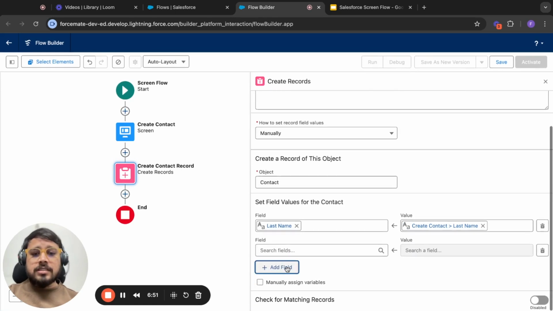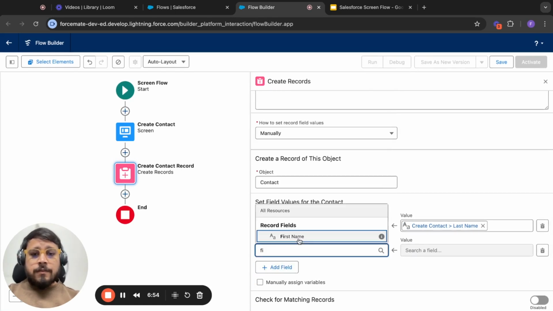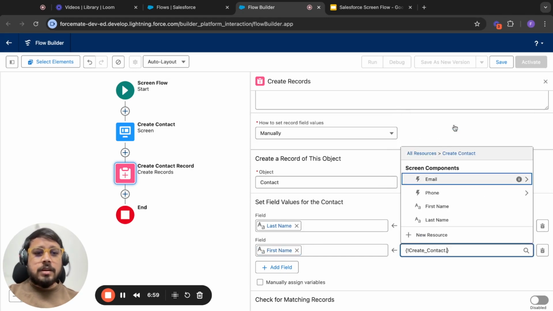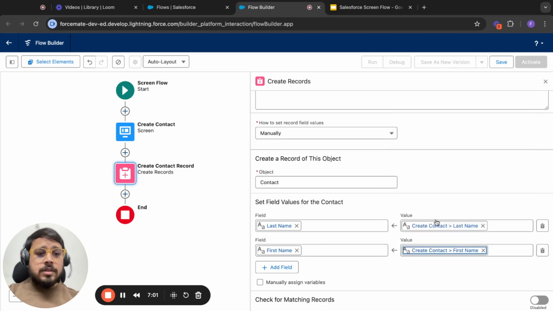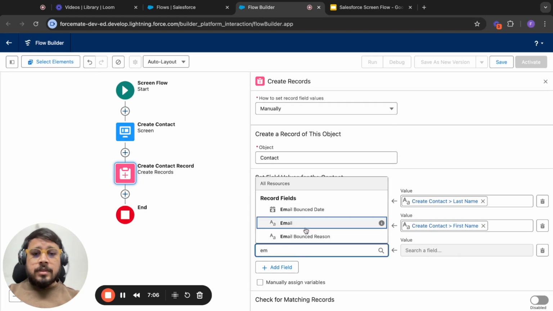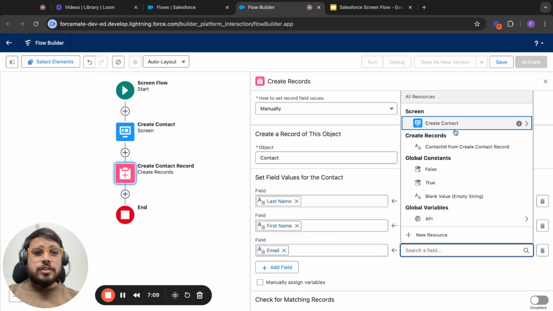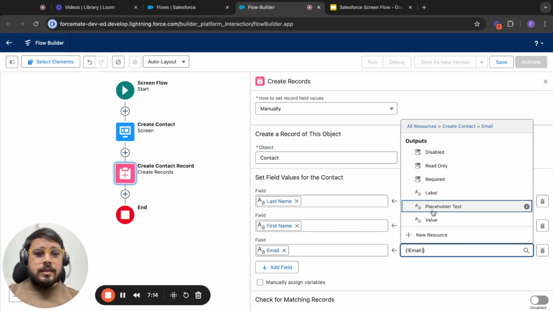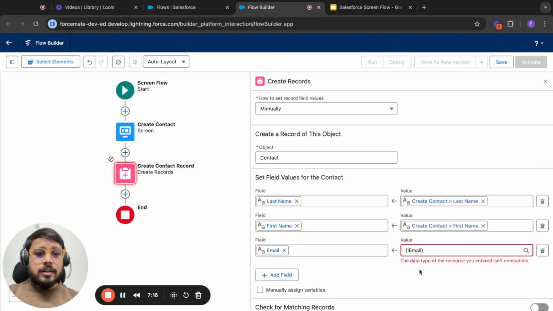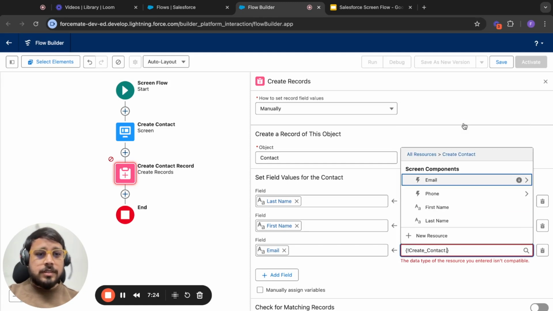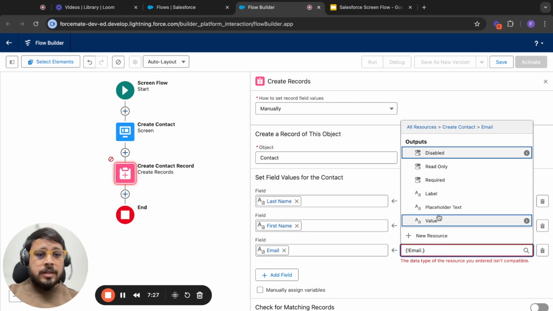So what I will do next, I will just use first name. What should be the first name? That should be from create contact first name. Okay. Now we have the email field, correct? So I will choose email. That also will choose from create contact and then email. Okay. So we are done here. Okay, so it is showing some error. Data type resource you entered is not compatible. Okay. No worries. We'll choose create contact and then email and then value.